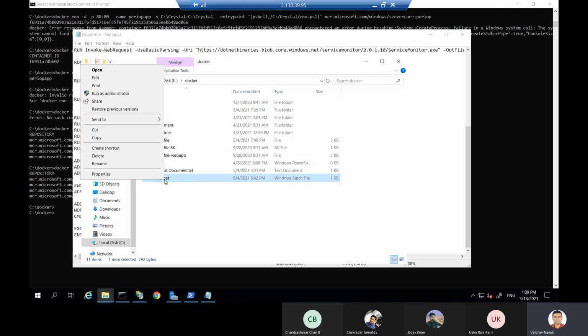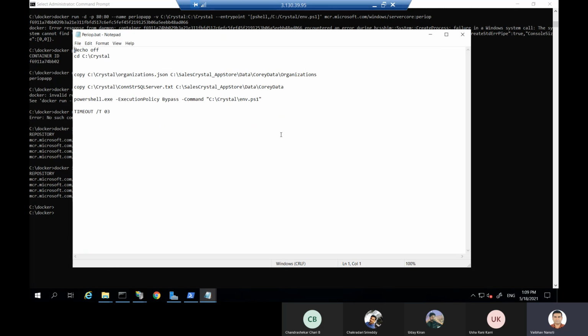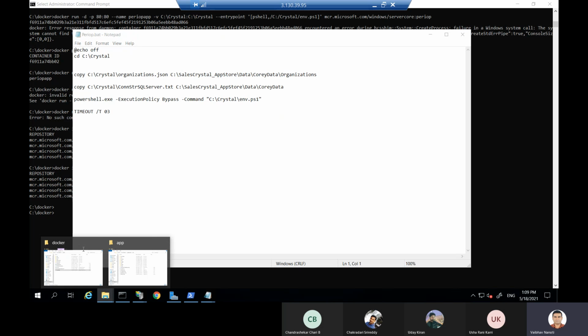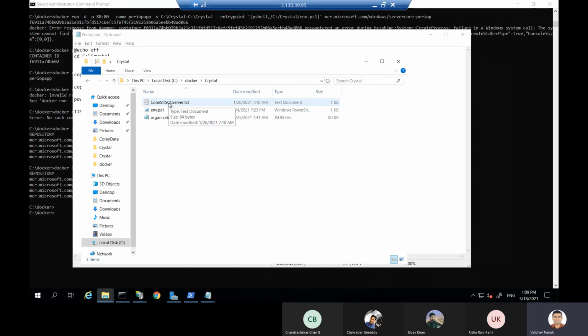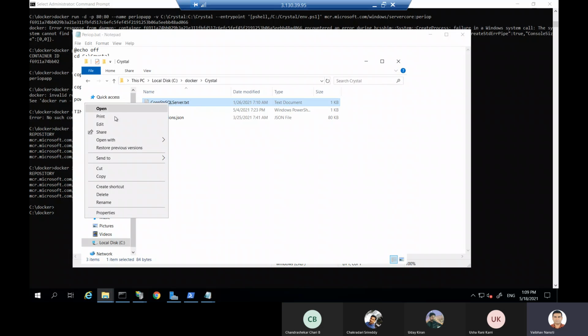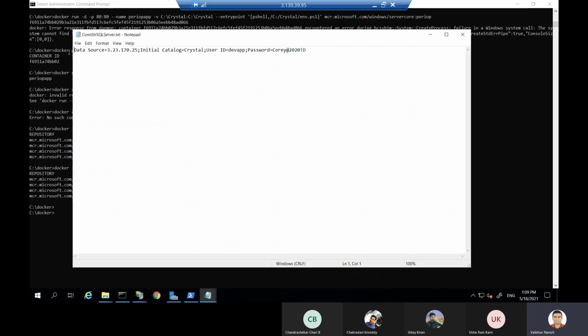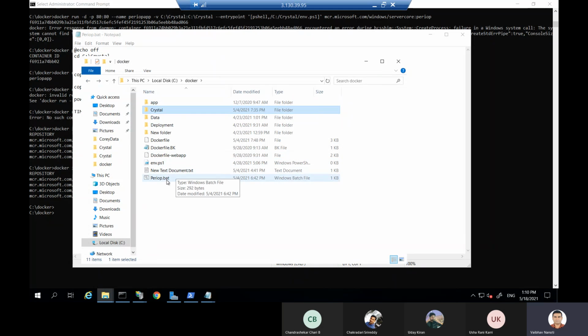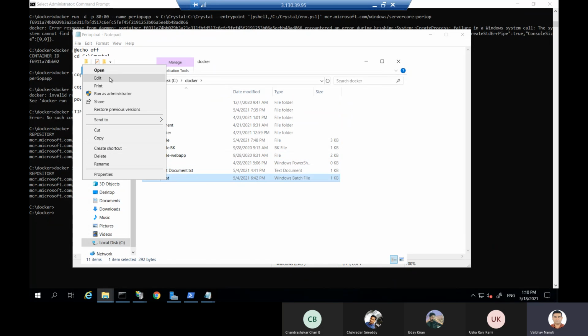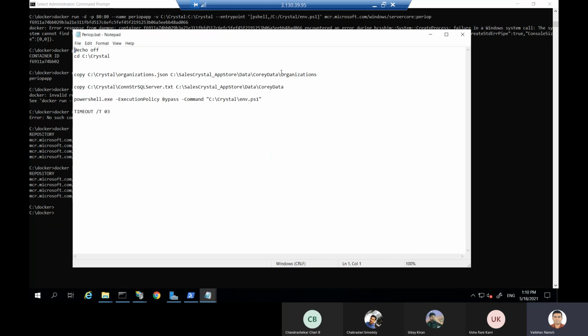So this is the batch file I'm going to invoke. Whatever I have put in this Crystal folder, this is the SQL Server connection string specifically, which we need to update or edit every time as per our customer requirement. That is going to be copied from this location to this location using the copy command.